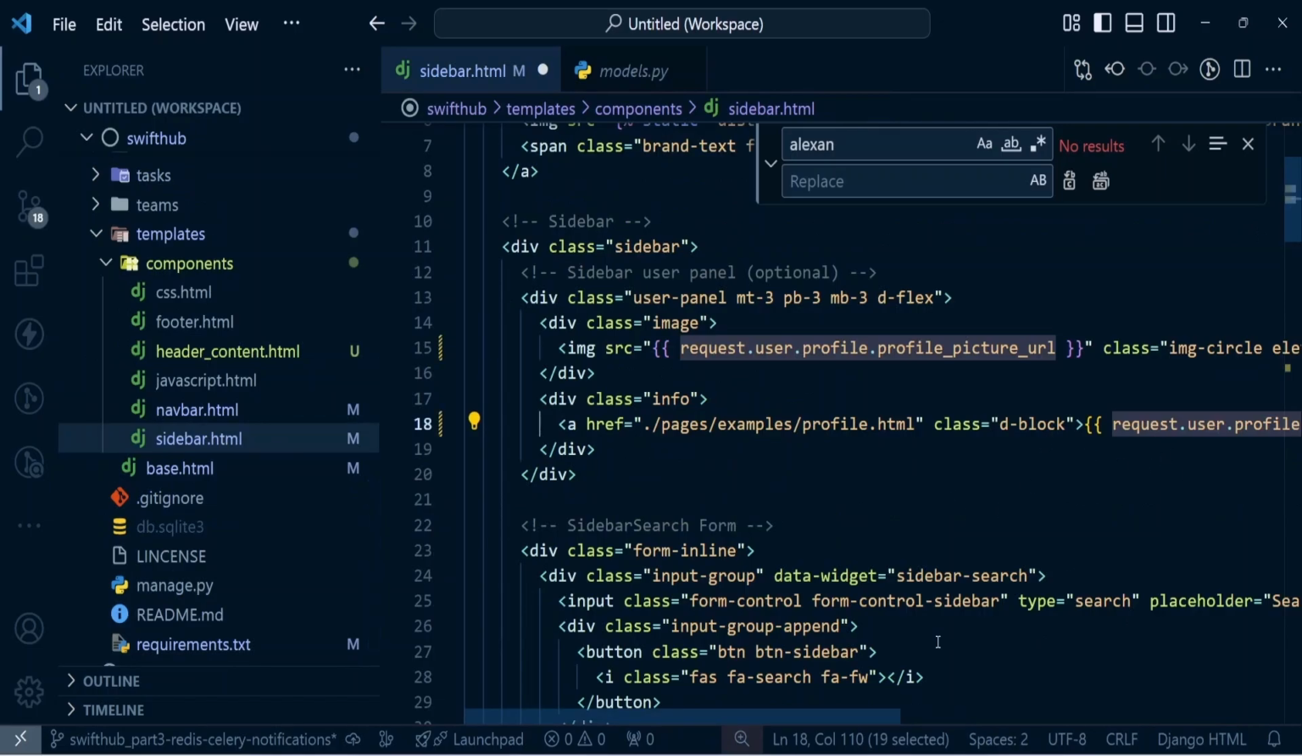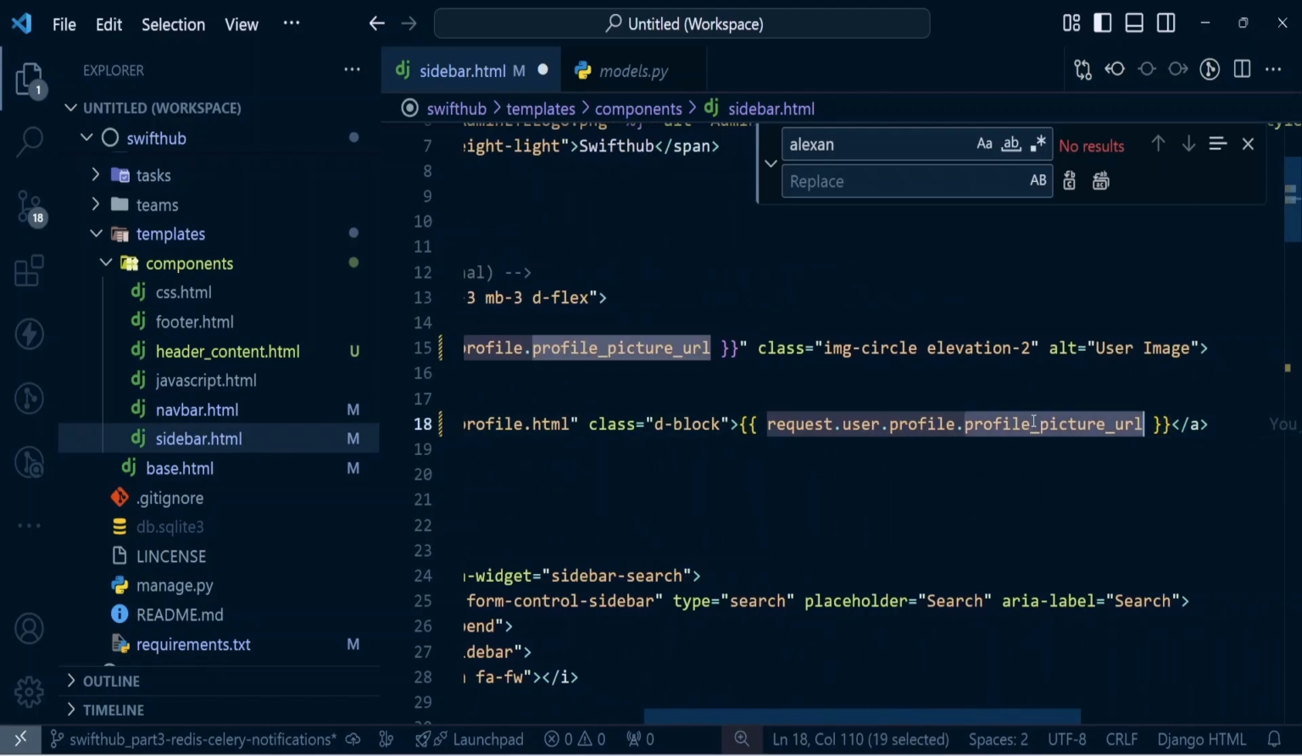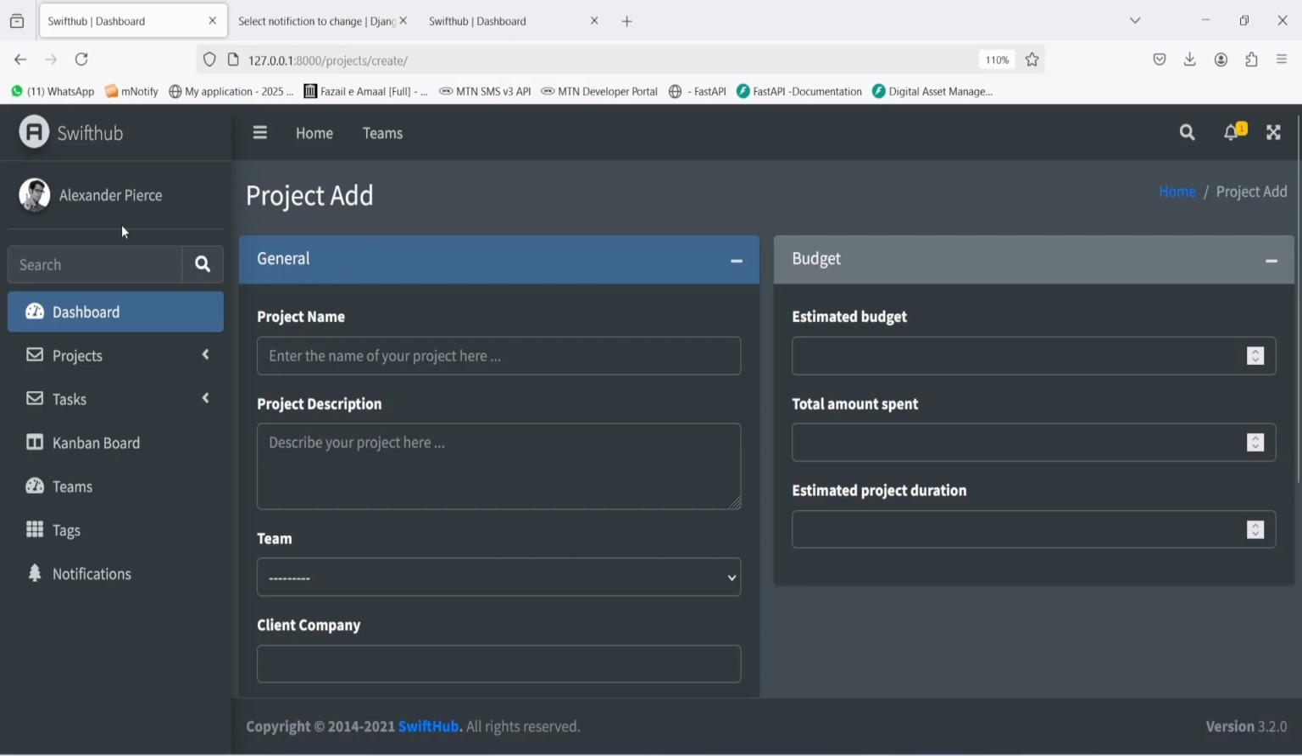So I'm going to go here, and where we are displaying the full name, I'm going to do dot full name. So now I'm going to save changes, come to our page and refresh. So when we do refresh, we are expecting to see our profile picture here, and then our full name right here. So now you see my profile picture and my full name right here. All right, guys. So I'm going to see you in the next video.